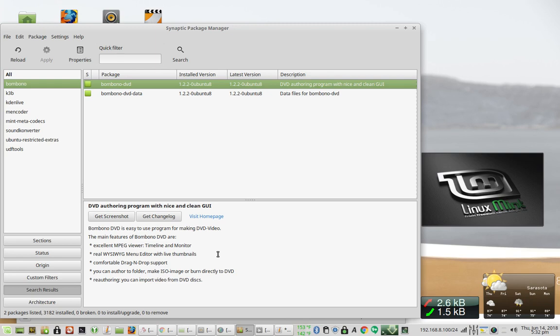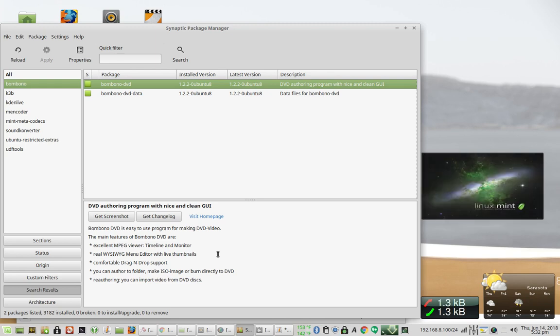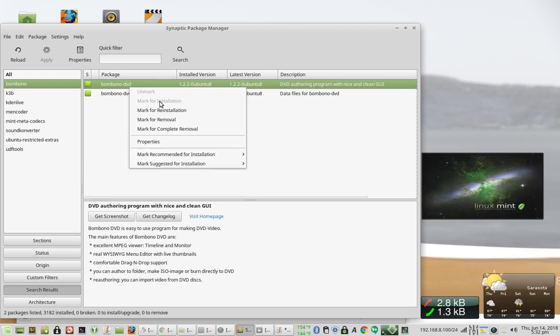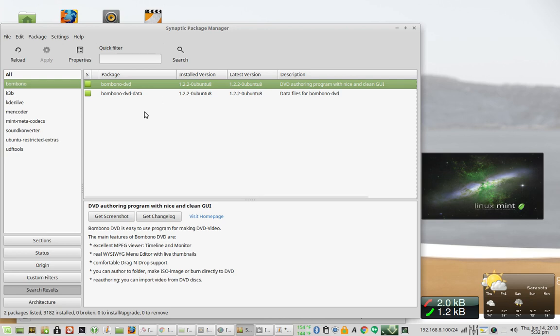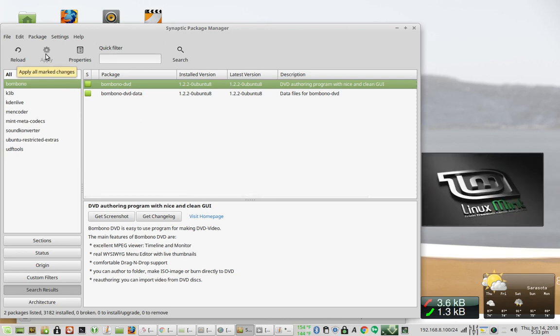And like I said, there are others, and you can try them all. My favorite is Bombono, but DVDStyler works, and there are some others. But Bombono is my favorite. And of course, you right-click that, and you select Mark for installation, and then you go through. Is there any recommended or suggested packages, and you install those. Then when you're ready, you click Apply. And then it'll say OK. And when it's finished, just exit the Synaptic Package Manager.